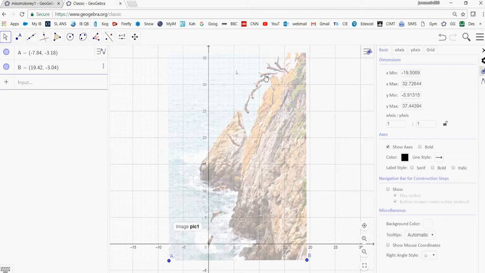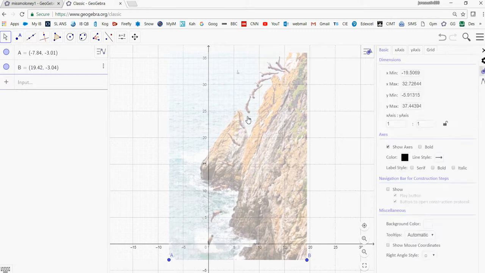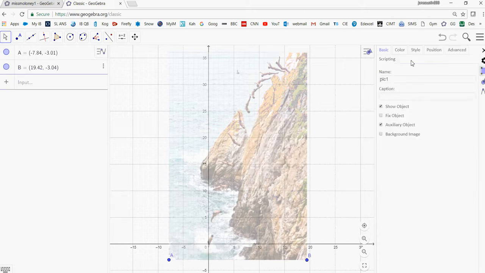That's pretty good. But now I need to try to lock the position. Now it's a little bit crooked here too. I should straighten it up a bit. Now I'm going to try to lock the position. So to lock the position, go to Settings, Position.